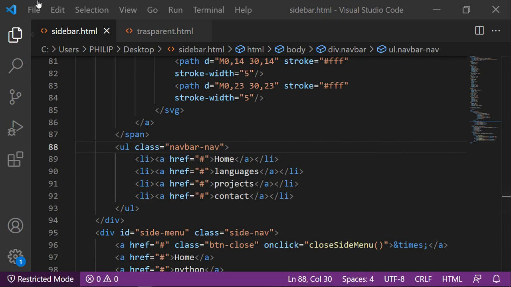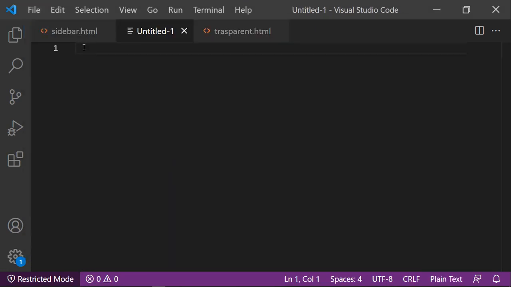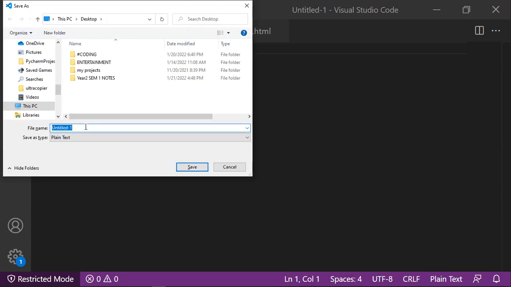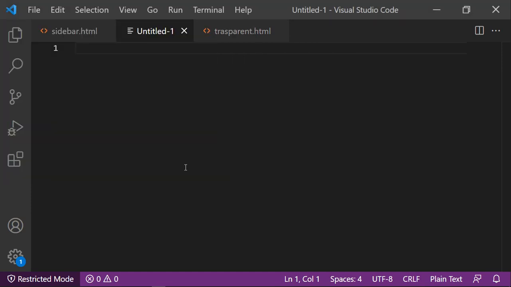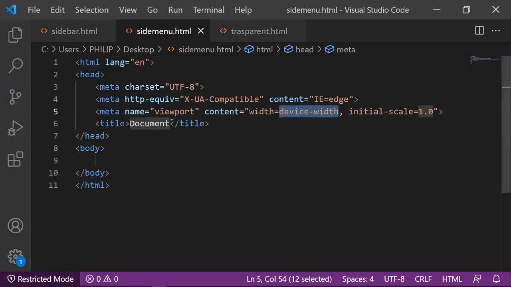So first of all, just go to your text editor, then open a new file and name it side menu.html. Save. Then after that, we can change the title to side menu.